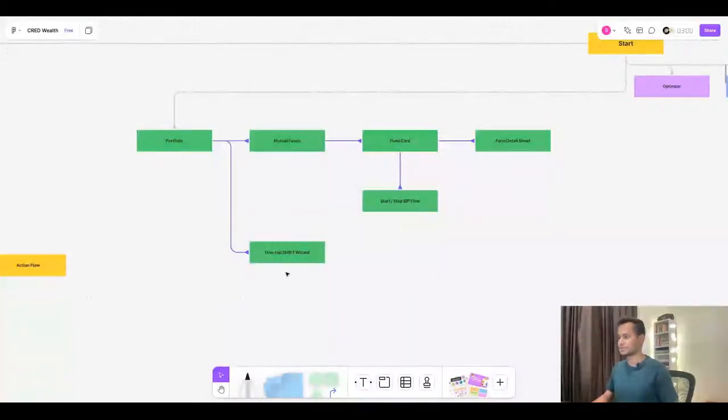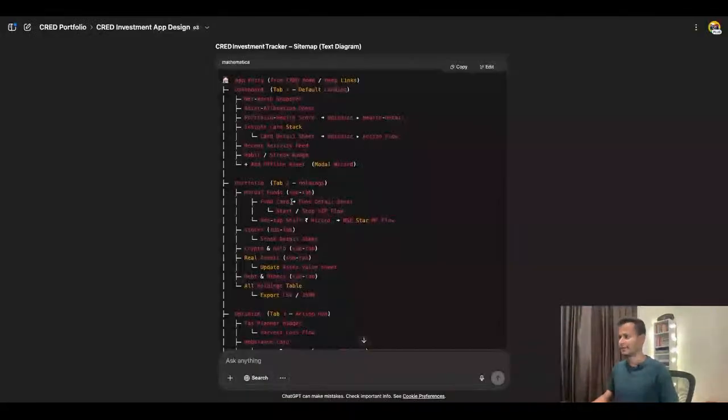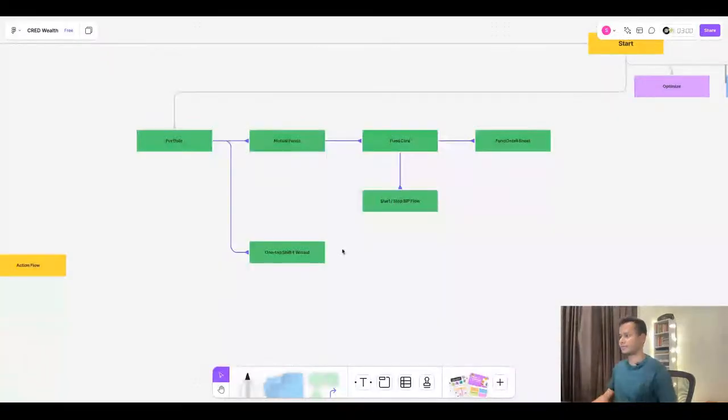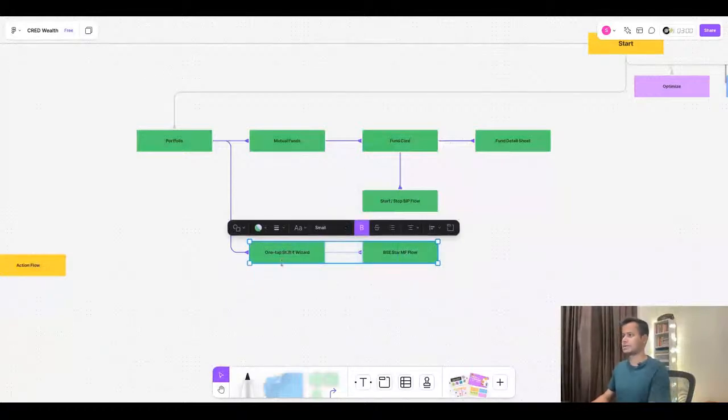One tap shift widget, then it is going to BSE star flow. One tap shift widget. Okay, I will put it for now. Currently, I don't want to waste your time, so I will put it in the gray area.